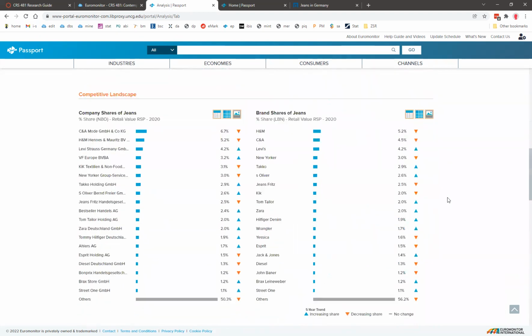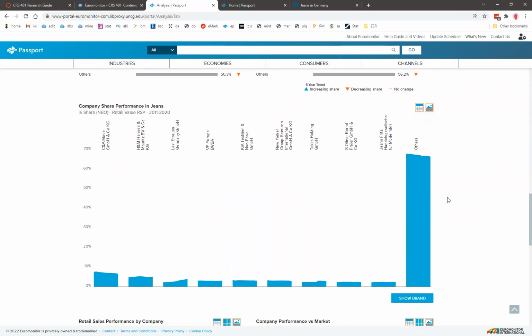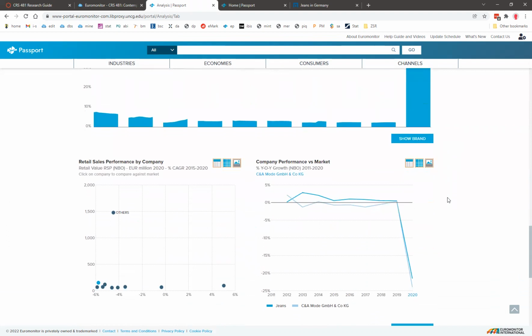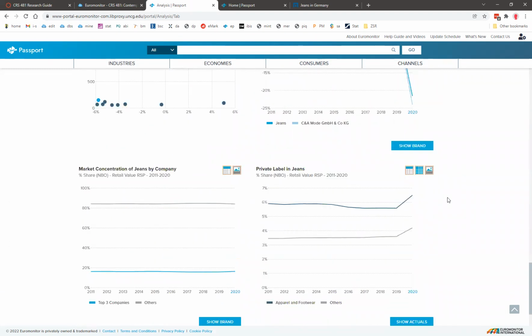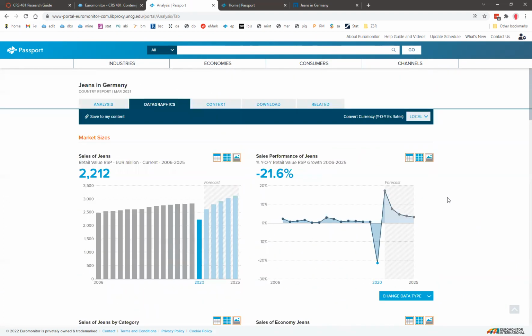This database also is really good for retail channels and supply chain issues. So what types of retailing are the primary places where Germans buy jeans? Is it supermarkets or hypermarkets, the really big stores? Is it specialized clothing stores? Is it e-commerce, etc.? This context is there.